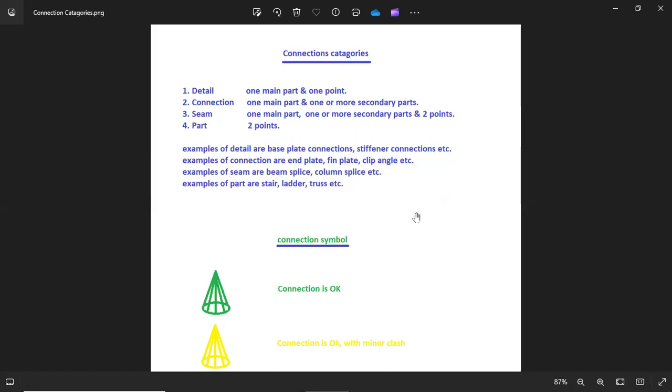For example, splice connection. In a splice connection, what happens? The beam is running in a straight line, and there will be one spot where you have to give a connection with plates. The beam is complete, and in between we are giving the plates to connect the 2 members. Say the beam is 22 meters long, so at 12 meters we will need a splice connection. So an example of seam is beam splice. Splice means bolted splice connection.